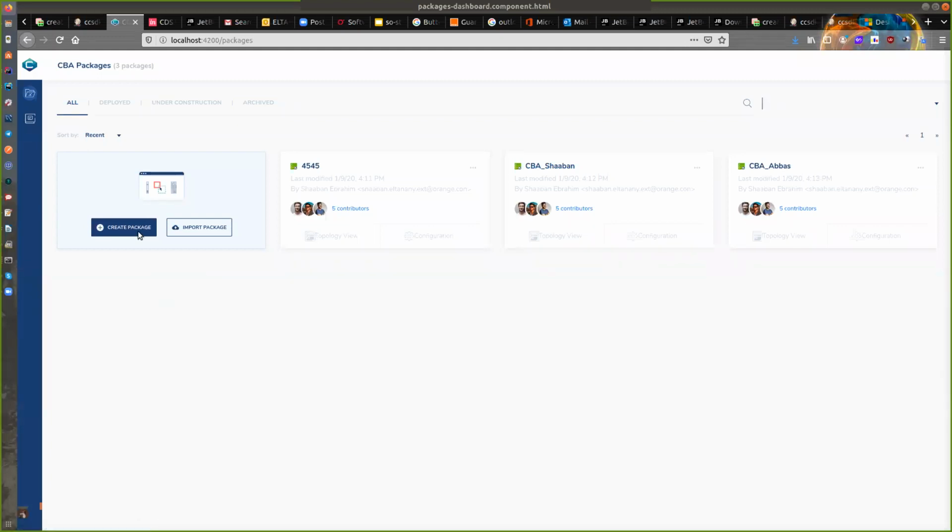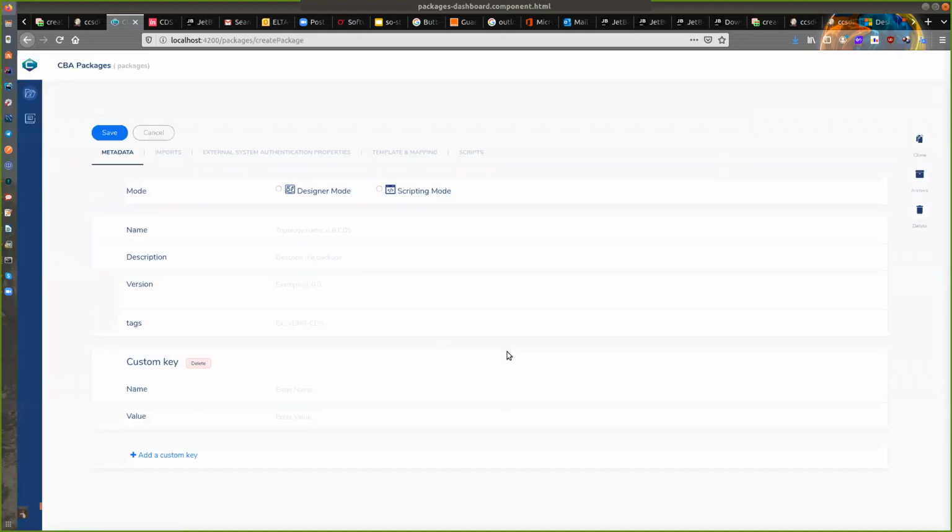Okay, so we will now discover the create package. The create package, we are working in the first tab. We have designer mode and scripting mode. So we'll choose this designer mode.